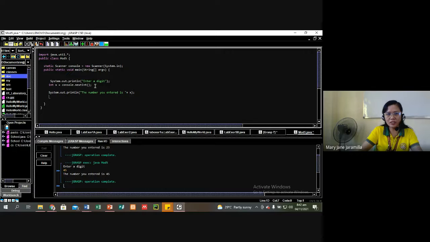What if dagdag tayo dito ng isa pa. Enter a digit and then put a space in between. Halimbawa, kailangan natin ng dalawang digit. So, Control C, then Control V. Then, we will be using Y. So, the number you entered is X.